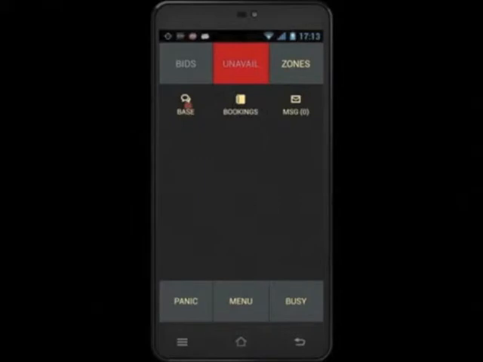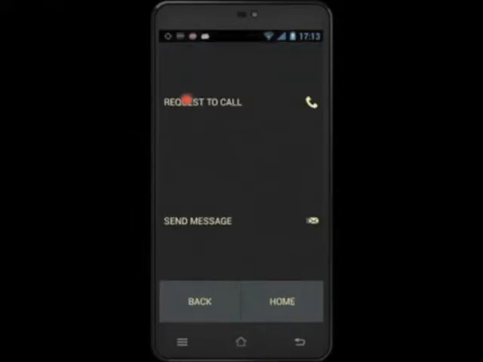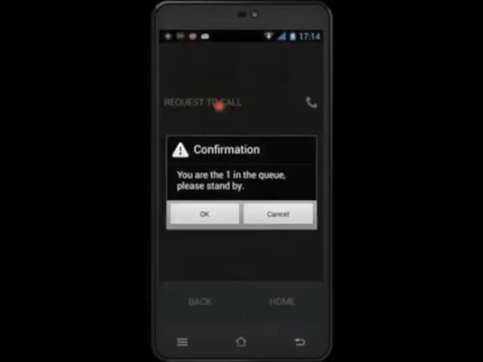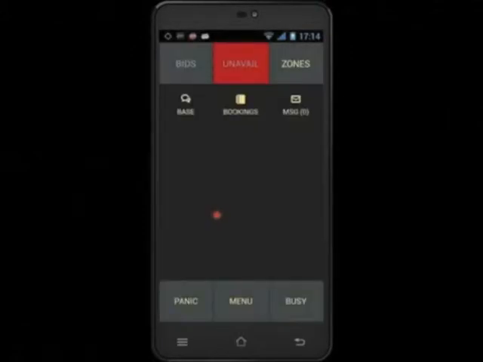To communicate with Base, touch the Base icon. There are two main ways to communicate with Base. First is to request a call, second is to send a message. Request a call is call voice. When you press request a call, it'll tell you how many are in the queue ahead of you. You now wait for dispatch to get in contact with you.